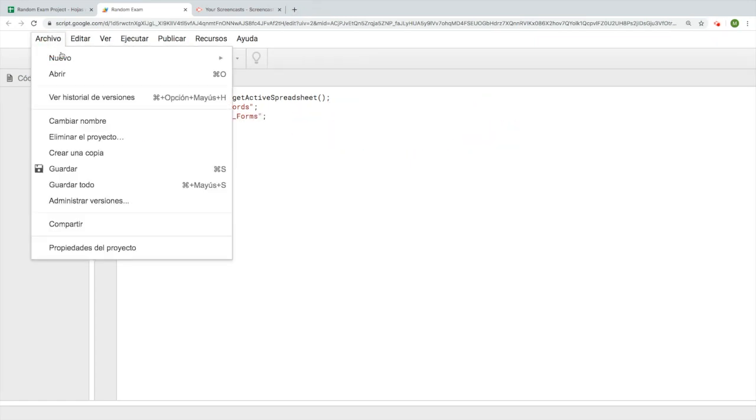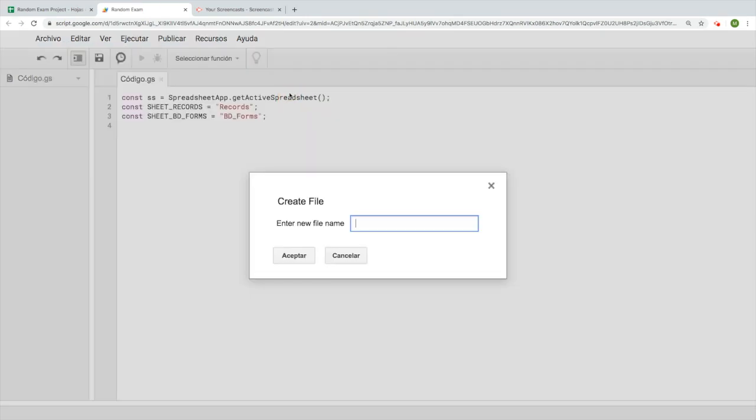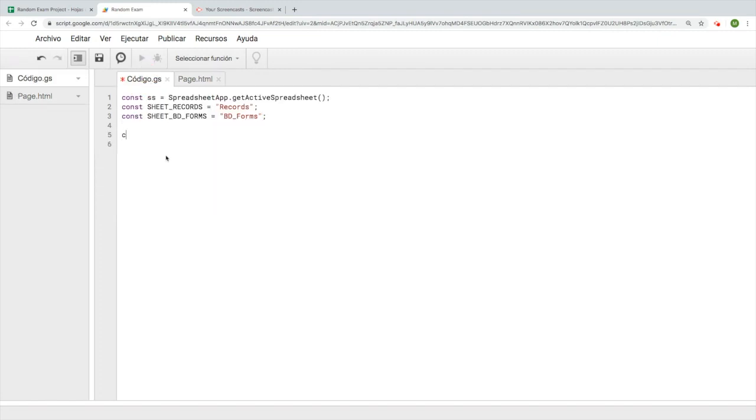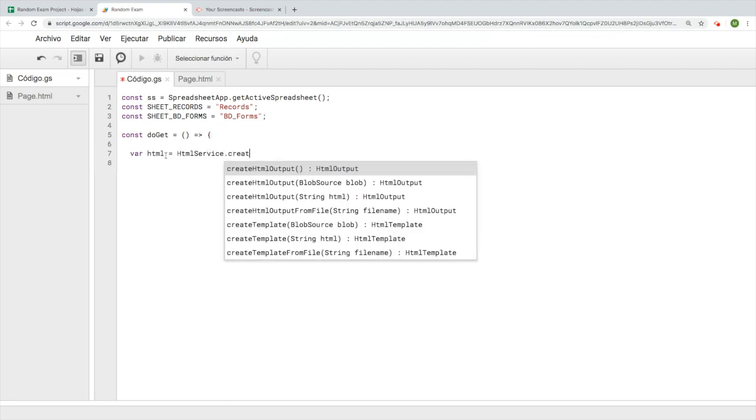Now we are going to create an HTML file that will contain the user interface. We will put hi right here just to make a little test. Let's create the doGet function, which is a callback function that executes whenever a user opens the web app.